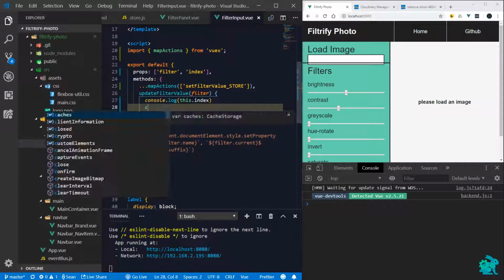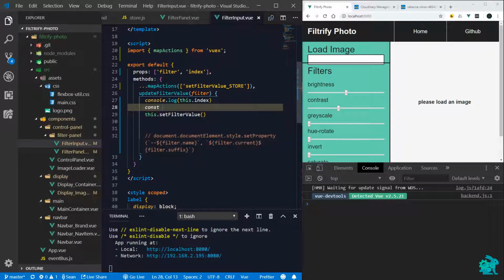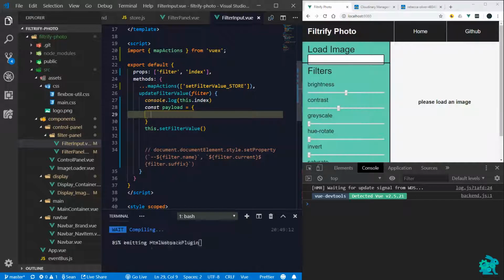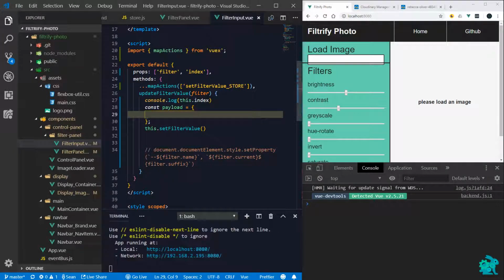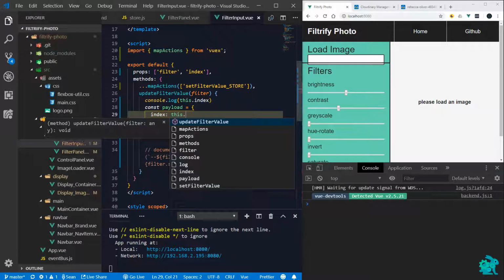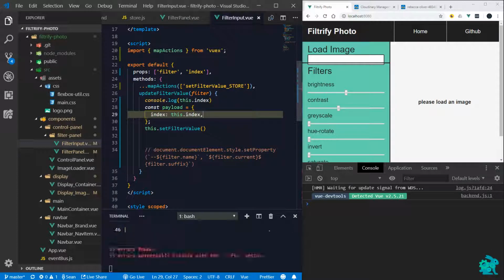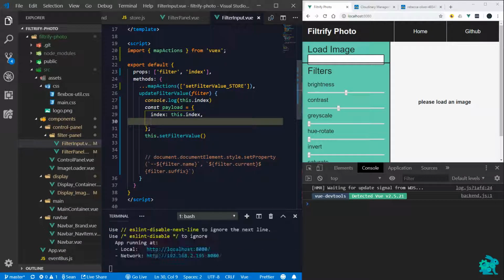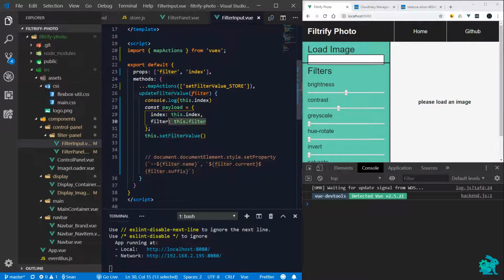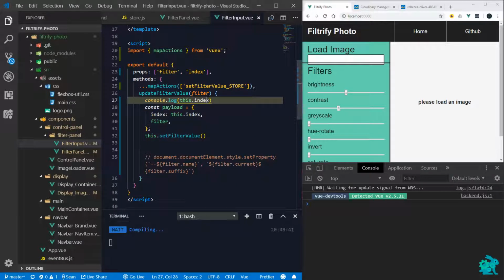Let's just say before that, let's just initialize a variable called payload, and it'll be an object. So we'll say const payload equals empty object, and inside that object we will have index, and it will be set to this dot index, which refers to the index prop that we're passing in, and then filter. Or not this dot filter, it can actually just be filter because we're passing in the filter as an argument.